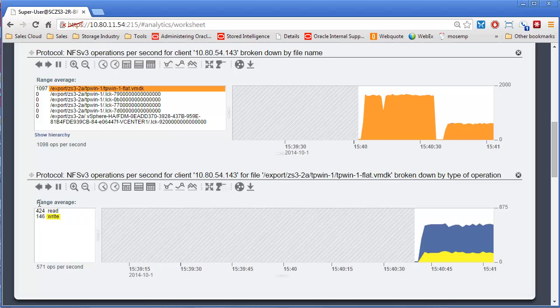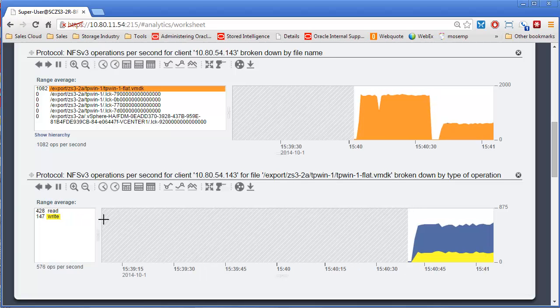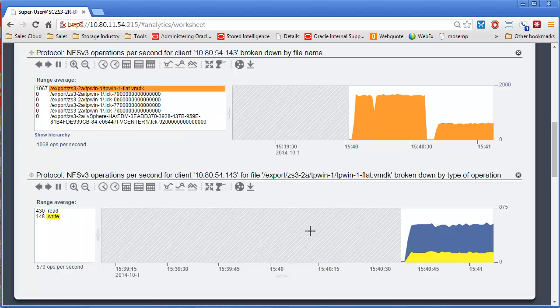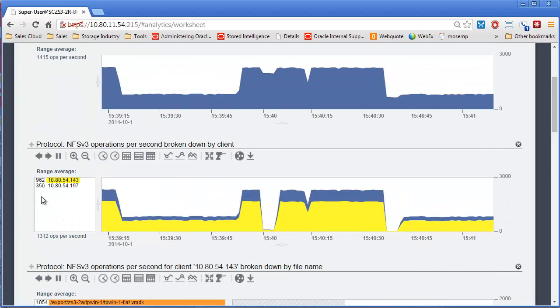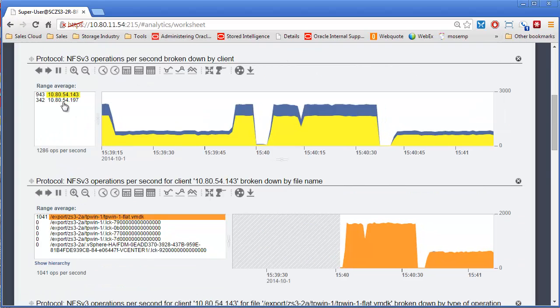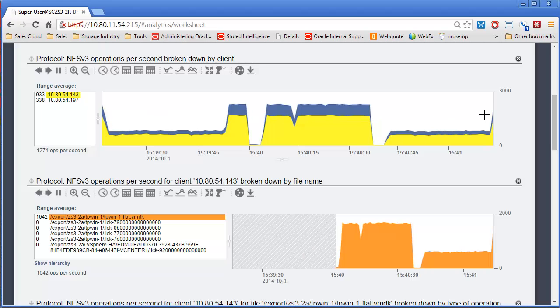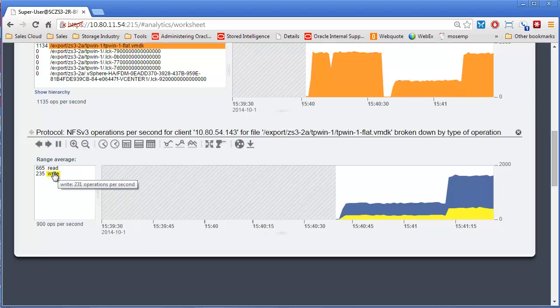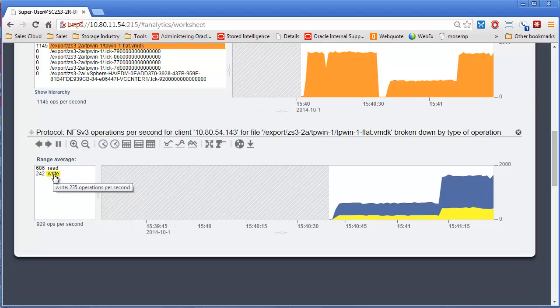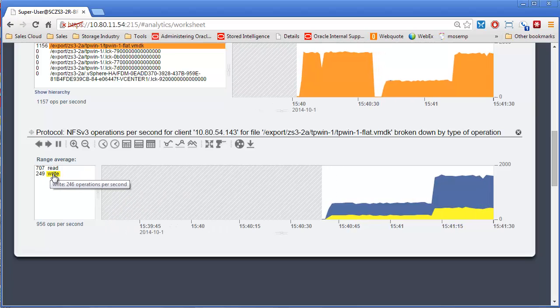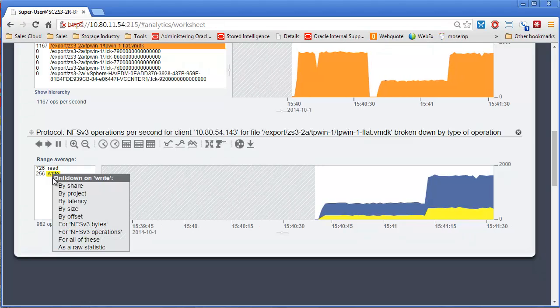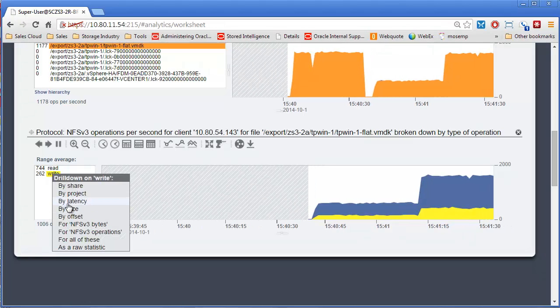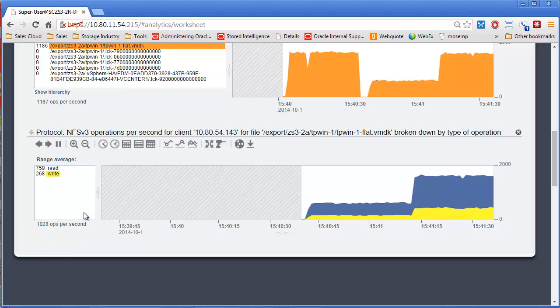What you see over here is the range average. So this is the average for this moving window. It may not line up exactly because, for instance, here I have a much larger window than I do here. So I can continue asking questions such as, well, tell me more about the reads or the writes. I can right-click and say just the writes, and I can say, well, tell me about the size. So what size of data is this?